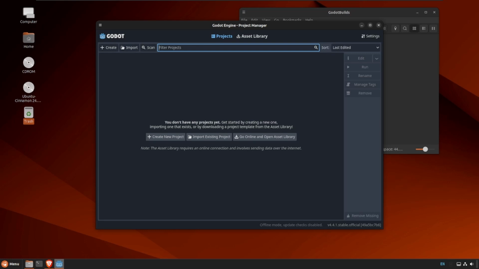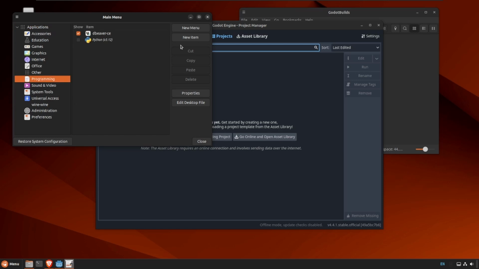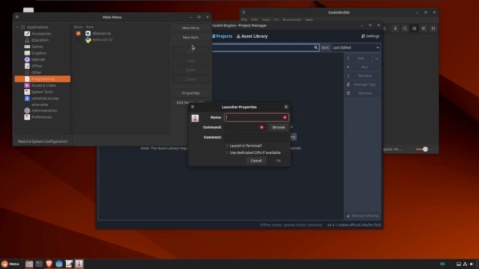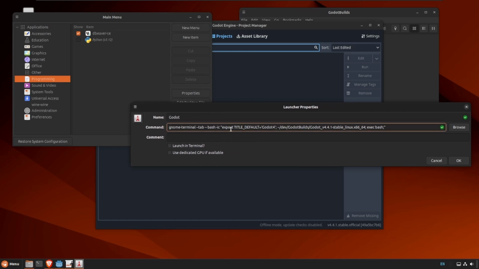I'll show you a little trick on how to add a hotkey to the bar here. You should right click the menu, the edit menu. I'll just go into programming. We'll add a new item. We'll paste this command in here. Let me see if I can expand this so you can see it better. What this does is it will open up the terminal and run Godot, so that way you'll have access to the terminal.